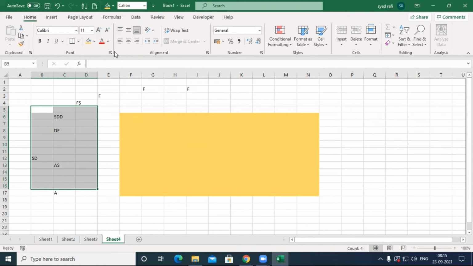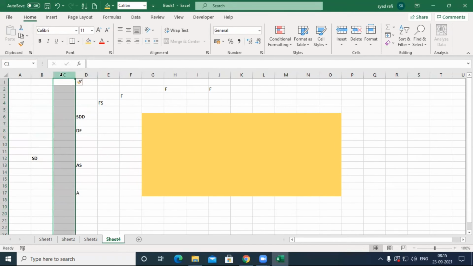I hope you can understand. Before giving the password, give the tick marks. Then you get all the options, and you may also insert columns. But if you don't give the tick marks, these properties are not enabled; they will be disabled. I hope you understand.